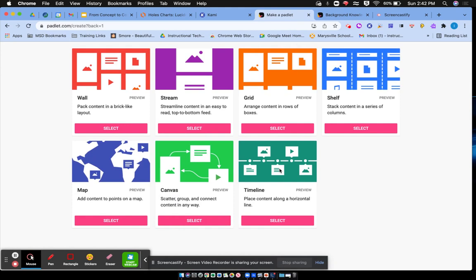There's also one for a map. It's a nice one, like if you're thinking of Google My Maps, you can use Padlet in the same way to pinpoint things on a map. Canvas is kind of cool. You can connect things. And then lastly, you have the timeline, which is a nice one to use with students as well.